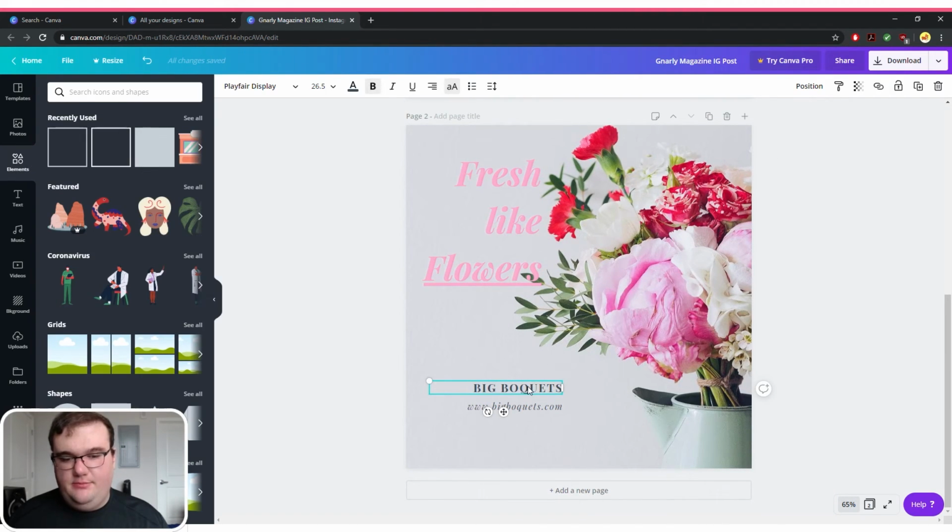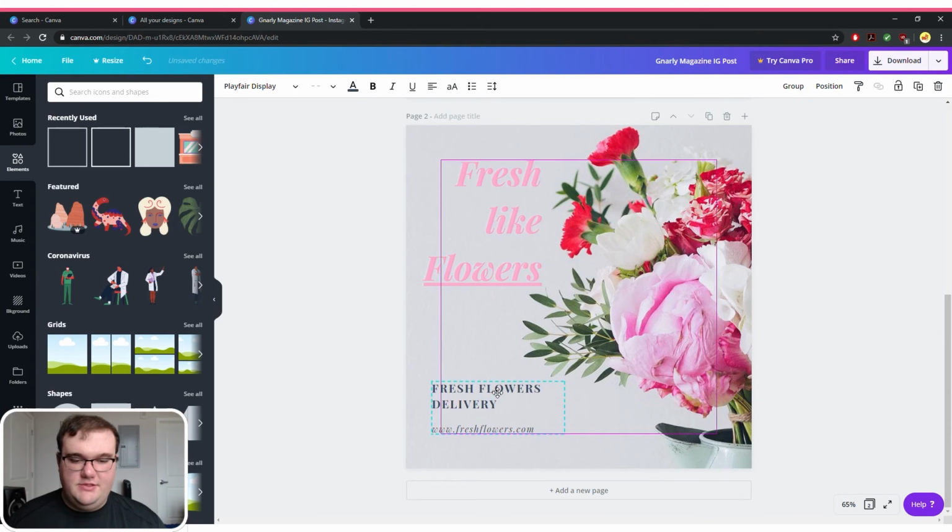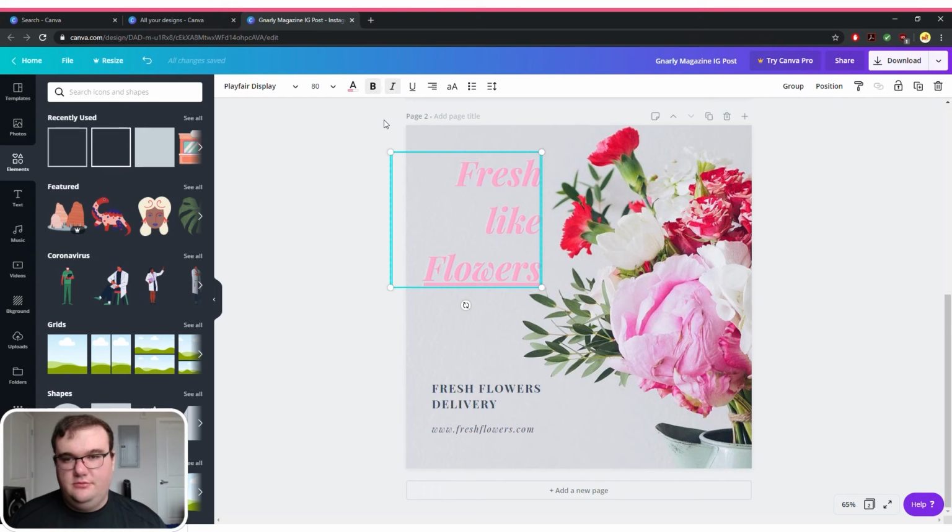Then we change this, and Big Bouquets is like a cool name for a flower place, but like I think we can do better. So we'll say fresh like flowers, fresh flower delivery. And let's go ahead and bring that over to be left aligned. That way we have two alignments in here. We have a right align and a left align. And we can always change this if we wanted to be the left align, like that, and then drag it over. Okay, there we go.